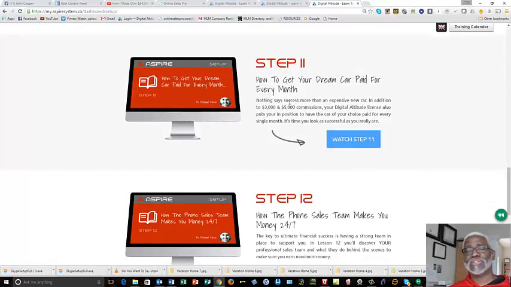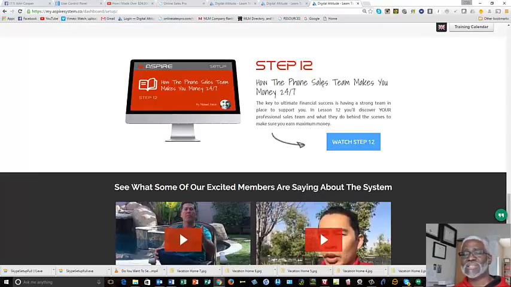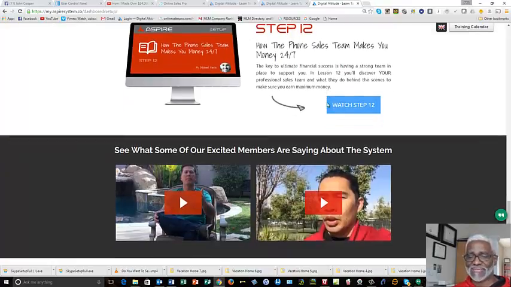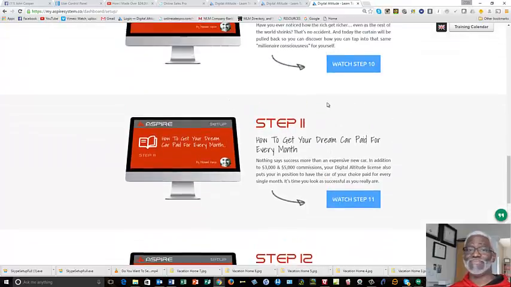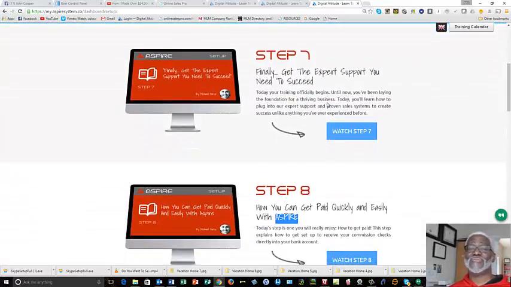Once you get to a certain level in Digital Altitude, they will provide you a certain amount of money to get a car. Wonderful. There are other opportunities to do that, but there's no other opportunity like this with Digital Altitude that provides you guided instructions. Very, very powerful. Step number 12, how the phone sales team makes you money 24/7. The phone sales team, coaches, working on your behalf. It's pretty awesome. I'm very satisfied with what I've got. But here we go. Setup phase.